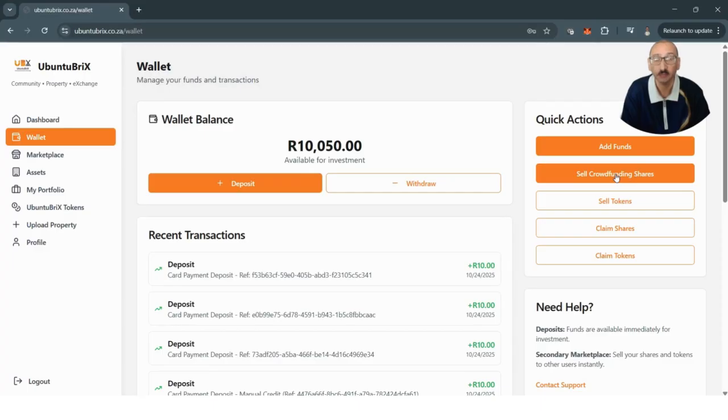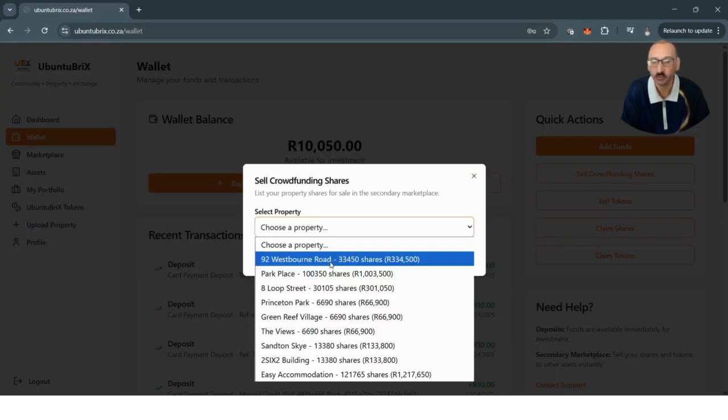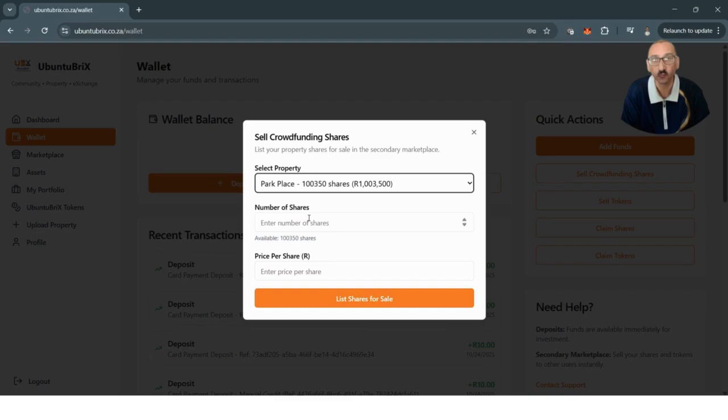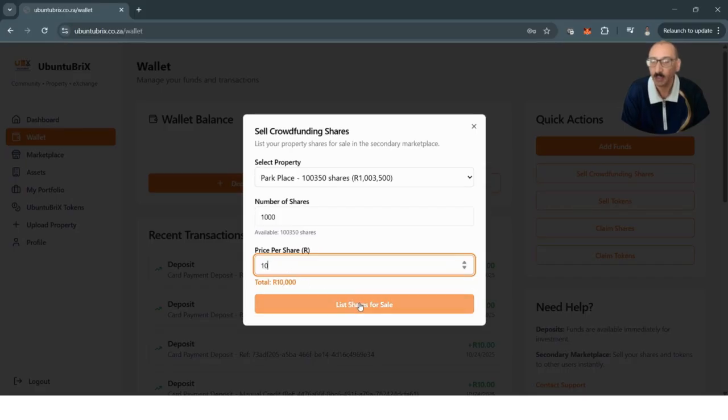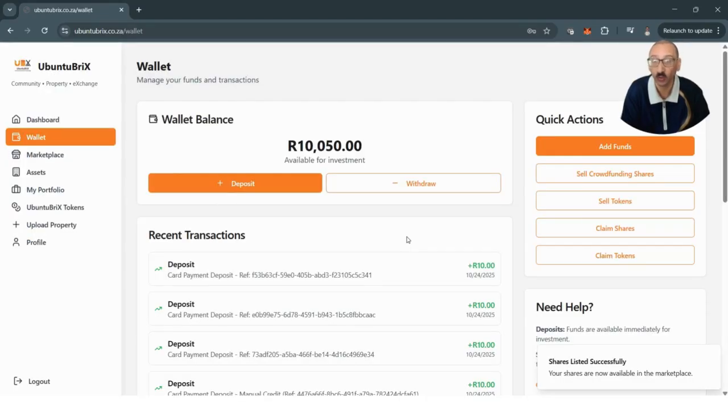Next, you may want to sell some of your shares on the platform, on the secondary market. All you have to do is click on sell, choose the property, and then put in how many shares you want to sell, bearing in mind the shares are 10 Rand each. You can then put in the price that you want to sell it for, either higher or lower. Once you've done that, it will reflect on the secondary market.